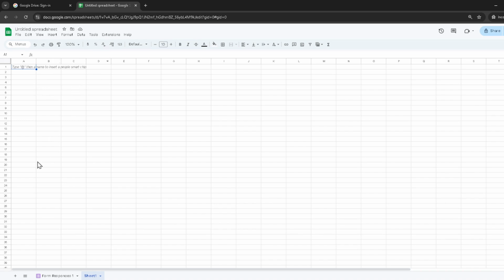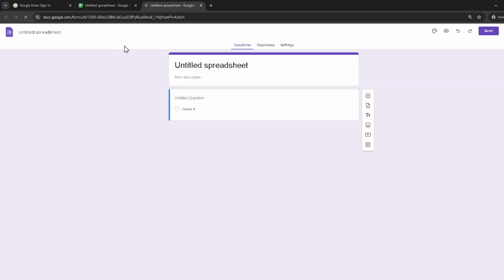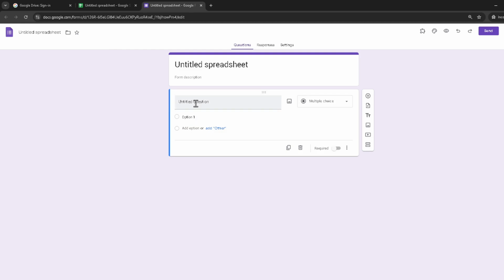Once your spreadsheet is open, head to the Tools menu located at the top. Within this menu, there's an option to create a new form. This is a direct pathway to creating a new Google form linked to your spreadsheet. Clicking this creates a new form and opens a new tab in your browser where you can begin to customize your form. In the form editor, start by typing in your questions.